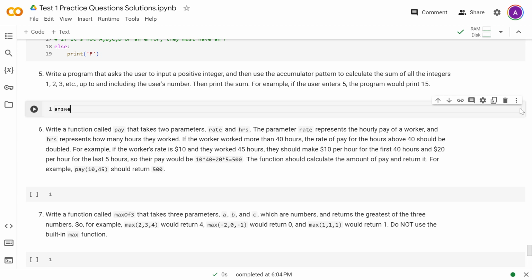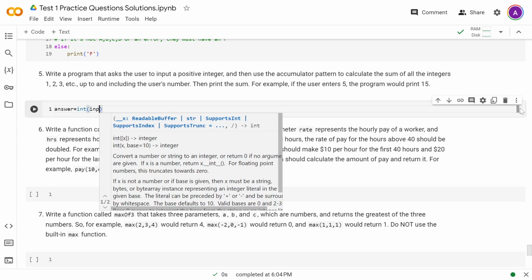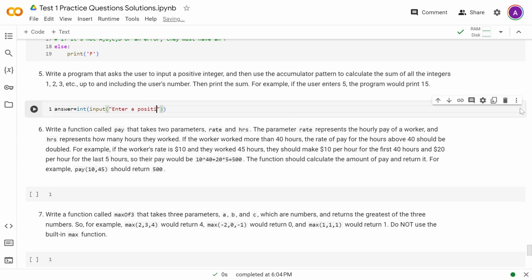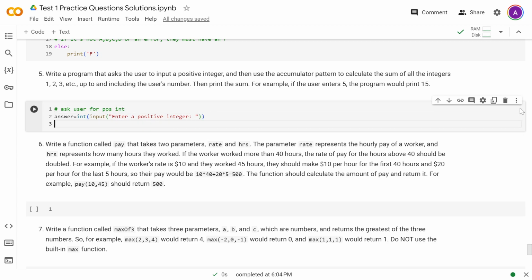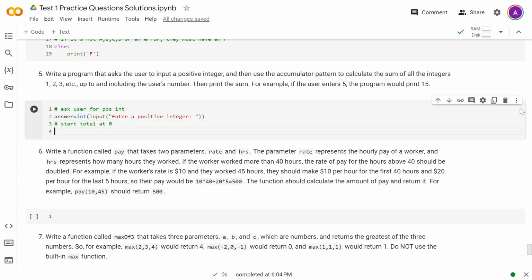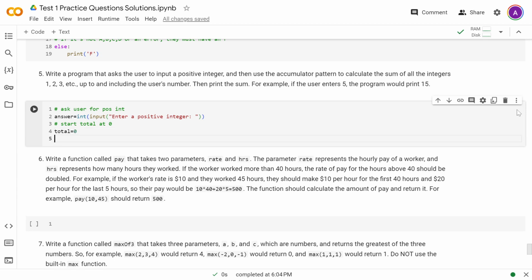So first we're going to ask, I'm just going to call it answer in all of these, I think. So answer, we want them to do an integer, so I'll do int. And then input, enter a positive integer. Okay, so ask user for positive int. Okay, and then we need to use the accumulator pattern. So we're gonna need a total. So we'll start the total at 0. Okay, and then we're gonna need to loop through all the numbers that we want to add up.